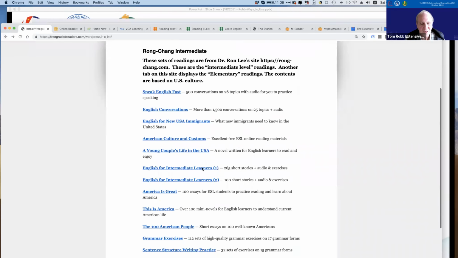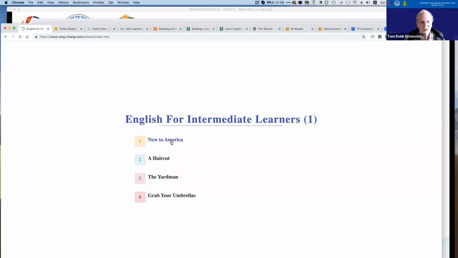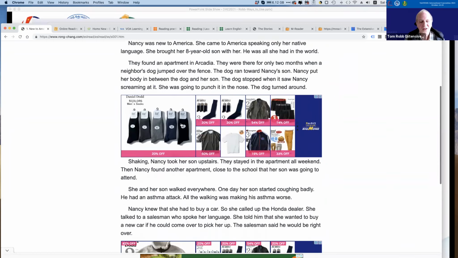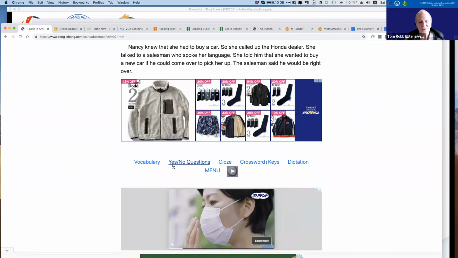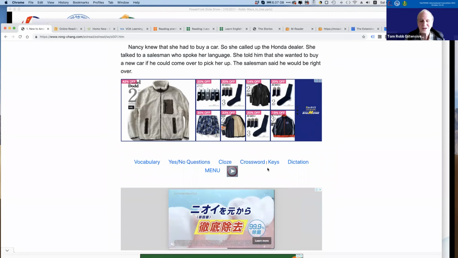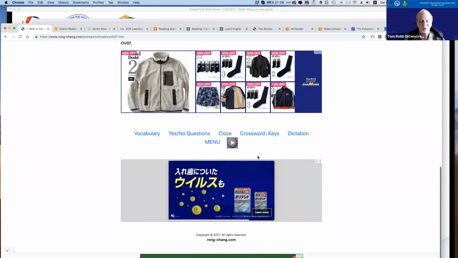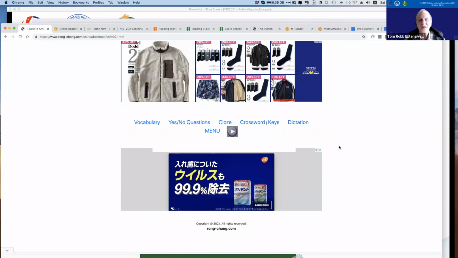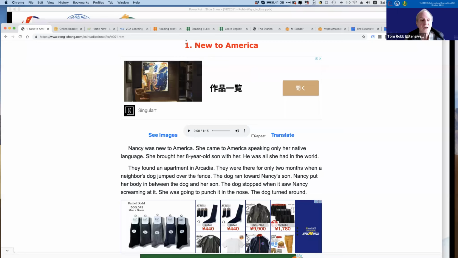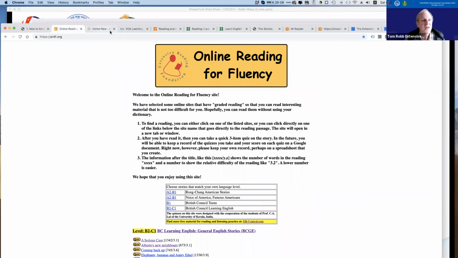Okay, so let me take something for intermediate learners, which is more standard, new to America. So here is the sound, here is the text, and as you can see here, there's vocabulary help, there's yes, no questions, and other things, the dictation and crossword keys and so forth. So all of that is available at rongchung.com. By the way, at the end of the slides, I have a bibliography, the references that are all clickable, and also I have a link to this whole PowerPoint slide set, so you can download them.